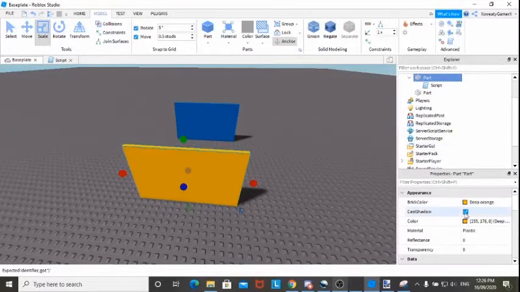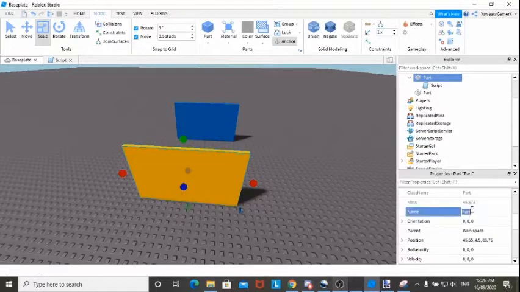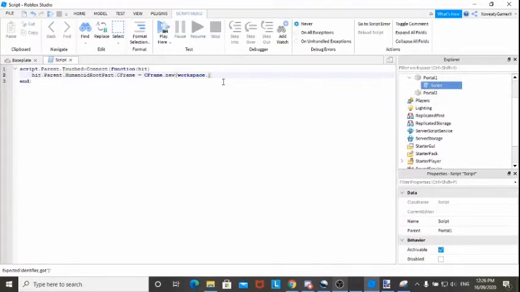Then for this one, I'm gonna name this portal one, and portal two, so workspace.Portal2, and then you want to go wait, script.Disabled equals true. Wait 2, or however long you want the cooldown to be. I'm just going to go 1, or probably 2 because you want them to have time to walk out. Then script.Disabled equals false.